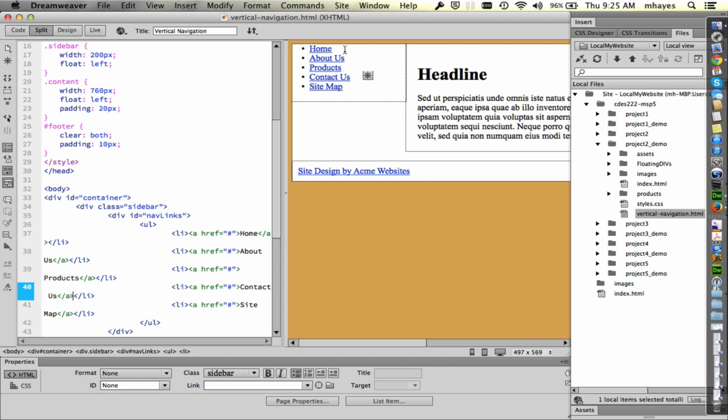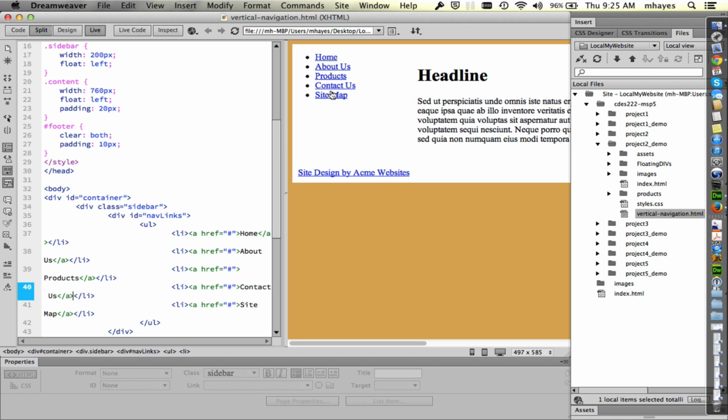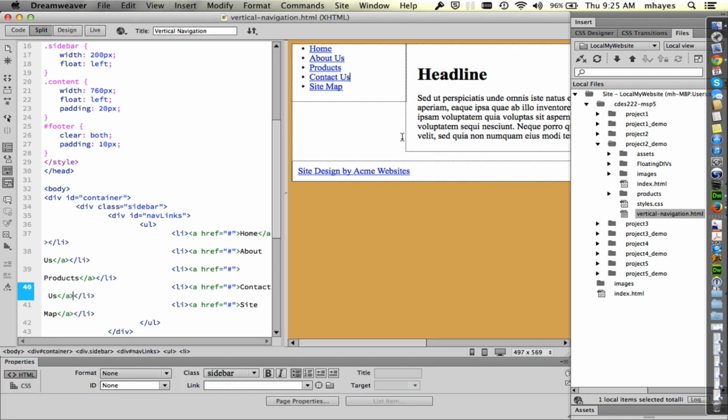So they function as links, or you can style them as links. I can go to live view and they look like links. You notice how my cursor turns into the finger there, so I could click on them, but they don't actually point to go anywhere. That's just a way that you can set something up to be a link without having the file name necessarily yet. So that's how I have those set up at the moment.